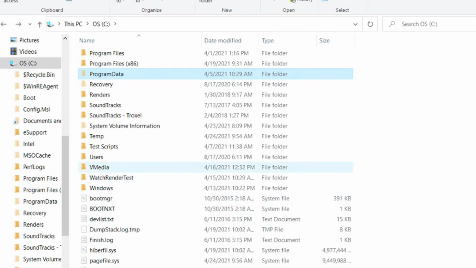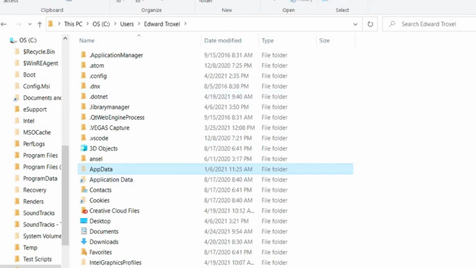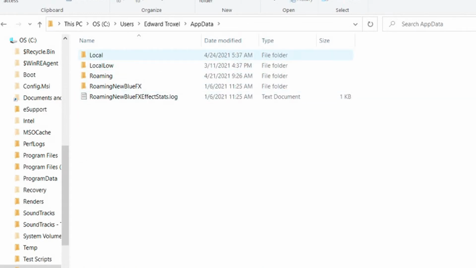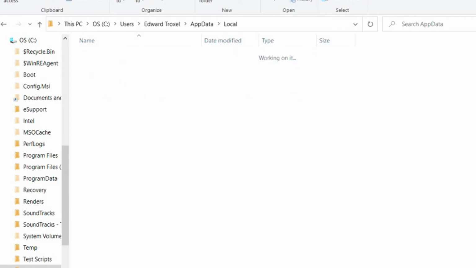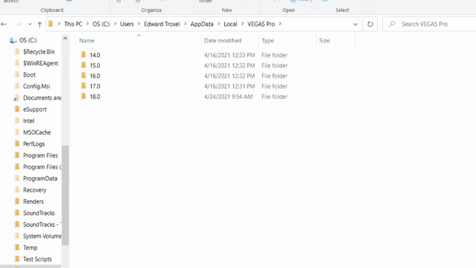So let's go back to Users. We'll go to AppData, and if we go to Local, Vegas Pro, and just create a Script Menu folder here and put it in there, then it will show up in all versions of Vegas.